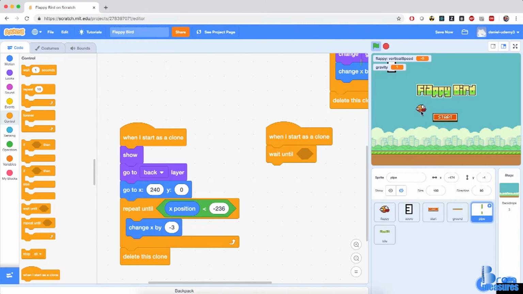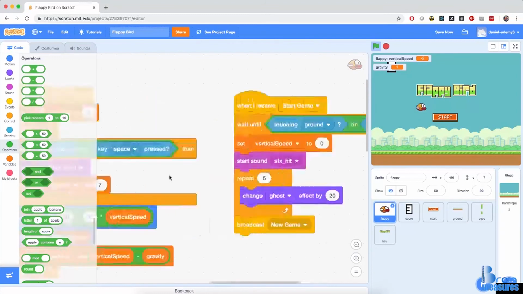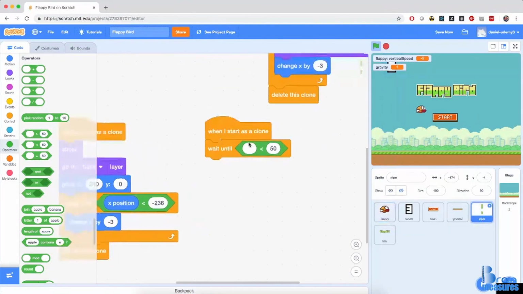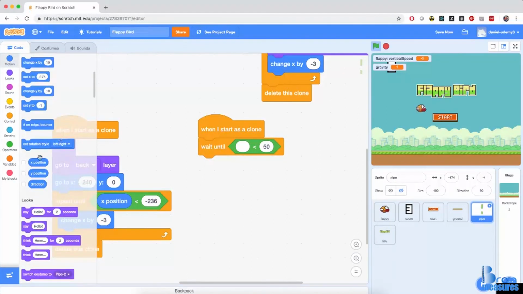So I'm going to go to operators, and I'm going to bring in this less than operator. I'm going to check whether the X position of this clone is less than the X position of Flappy, which is -80 as we set it up at the beginning. Alright, so I'm going to wait until, and I'm going to go to motion, and I'm going to bring in the value of the X position, and is less than -80, which is the position of Flappy.